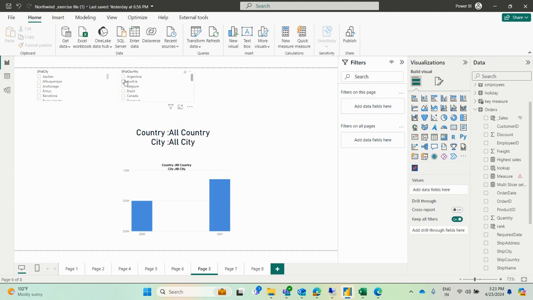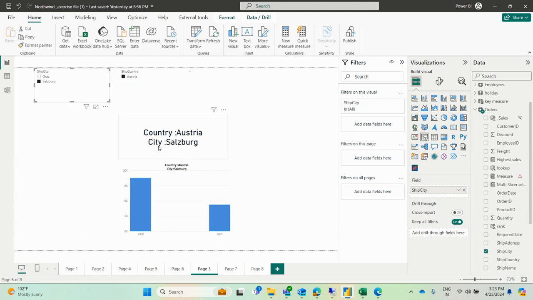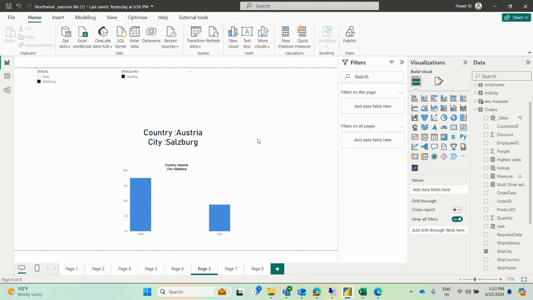I will demonstrate how this works. So first, I select Austria. Here are two options and this one is selected. So the country is Austria and the city is this.